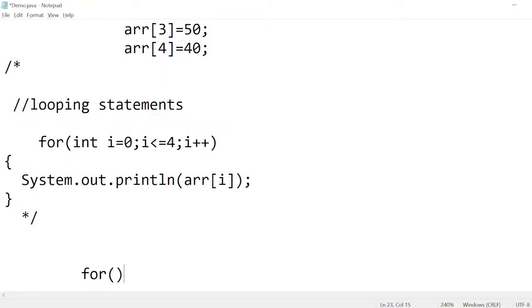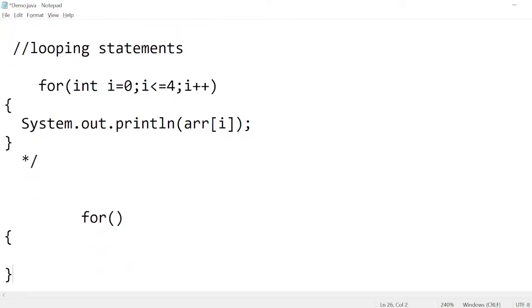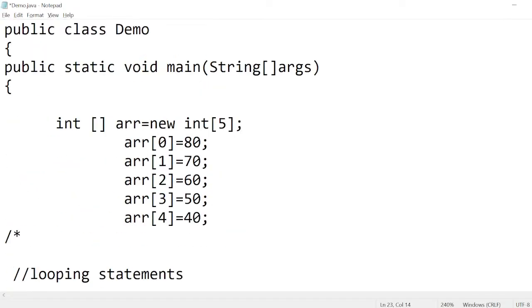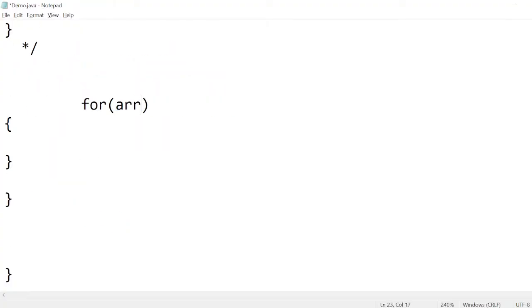So for the for each loop, what is the syntax? For is the keyword, and from here to here is the scope of the for each loop. All the values will initially be stored in a variable. You can take that variable here, arr, and there is a for each symbol. Internally, whatever values it is holding, it will give them one by one, and the data type of this one is int.